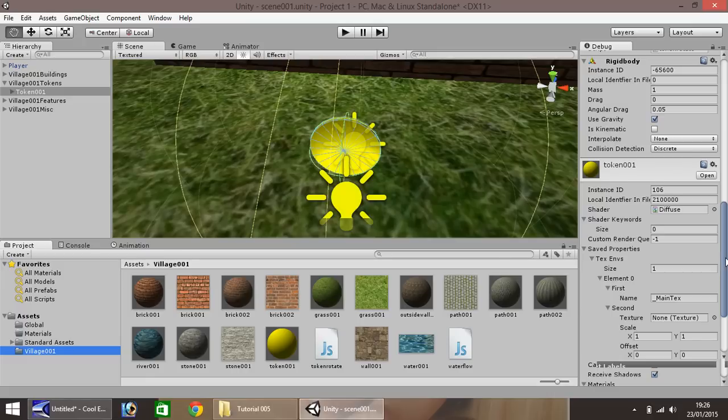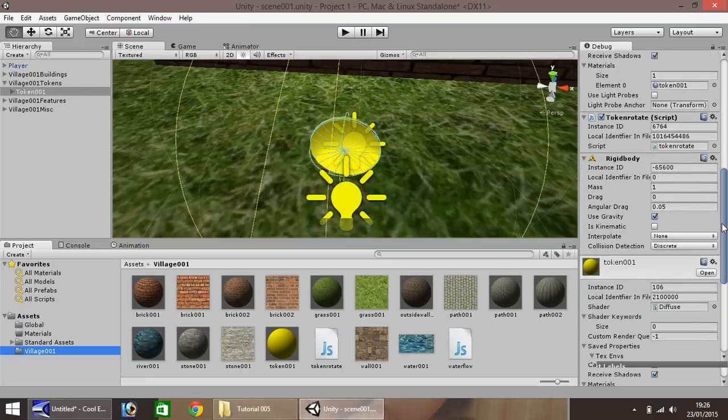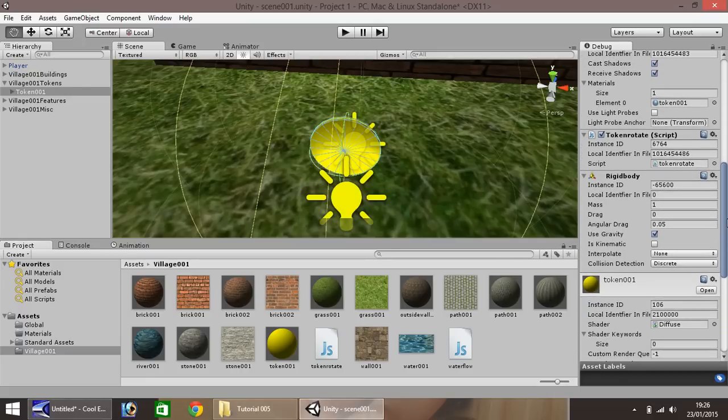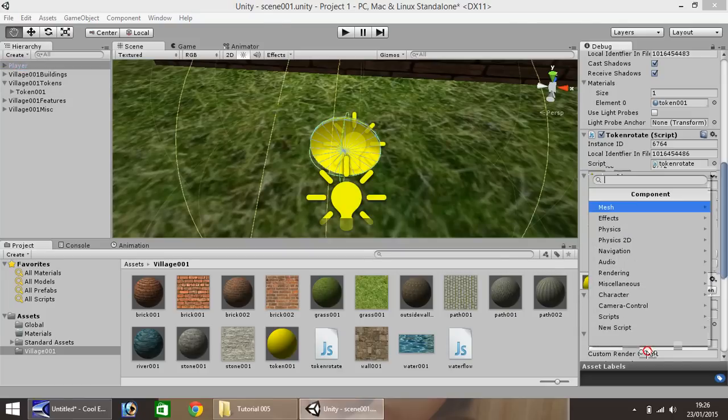Now, I'll explain entirely what a rigid body does in later tutorials. It's not entirely important for now, but all you need to know is to click this kinematic option. Okay. Next, if we go to our player, we also need to add component, physics, rigid body.